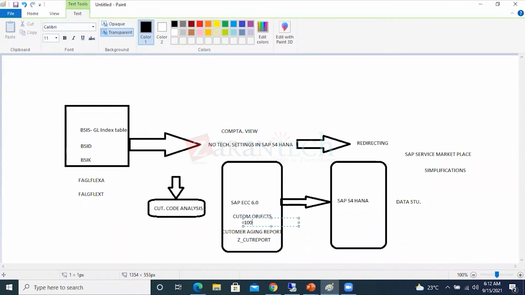SAP is giving a standard solution to me, but the standard solution is not 100% meeting my business requirement or my business process. I need to do some customizing, or not? If I don't do the customizing, is SAP going to be the best product for you? No. So I need to do the customizing. Whether the customizing is 20% or 25%, sometimes it's going to be 50% also. It depends upon your requirement.